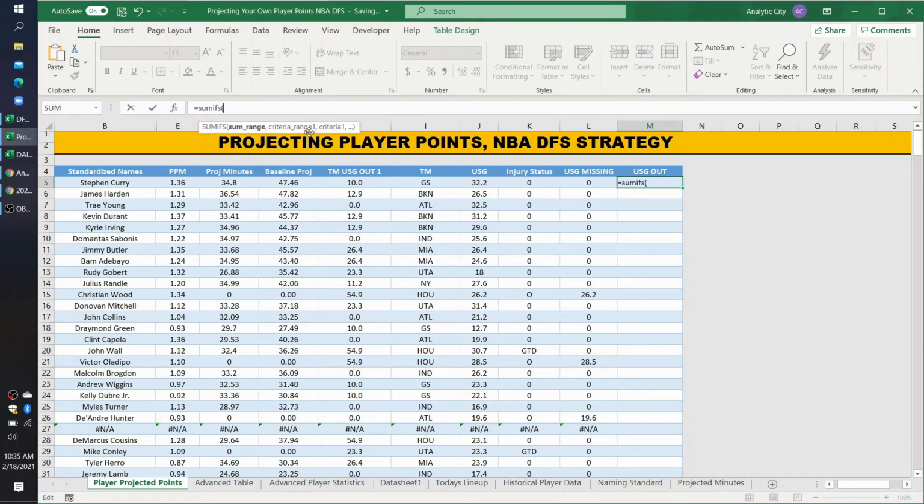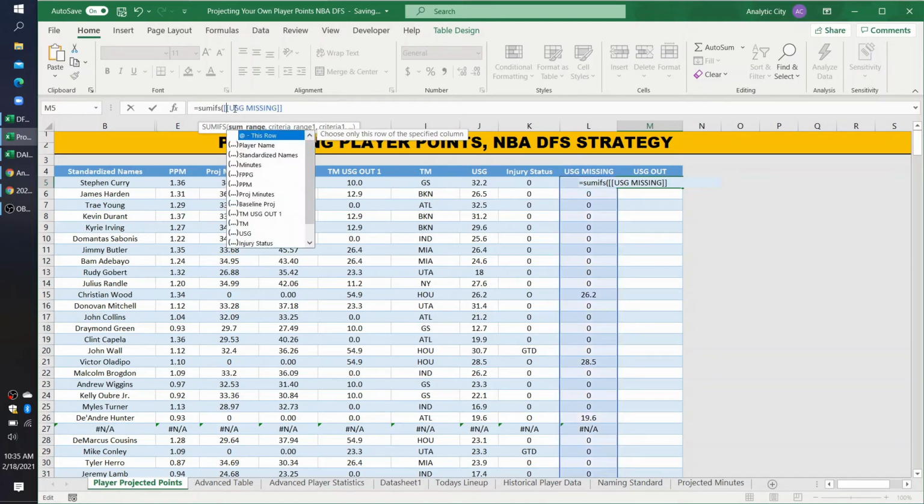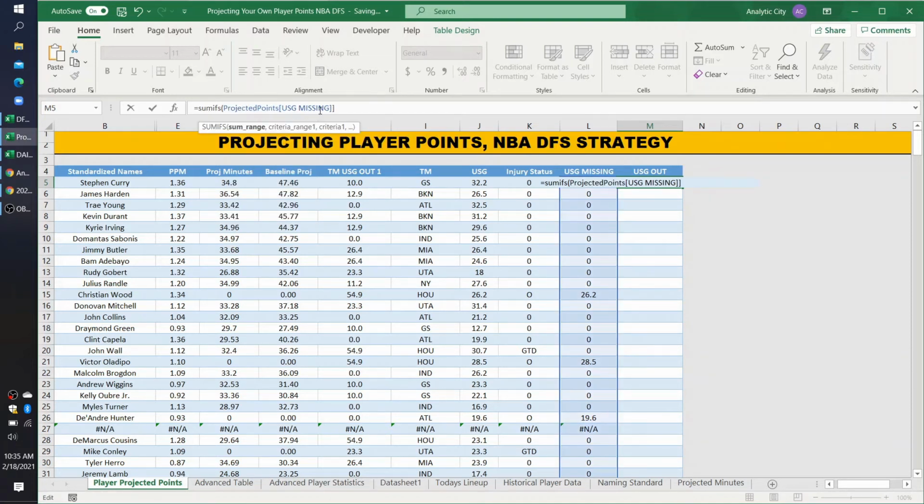You can see it's going to ask us for 3 things right off the bat, which is sum range. So what values are we summing? Well, we actually have a table here, which is nice. Our table is called projected points. And then we're going to sum the usage missing column. Our criteria range 1 is going to be team.